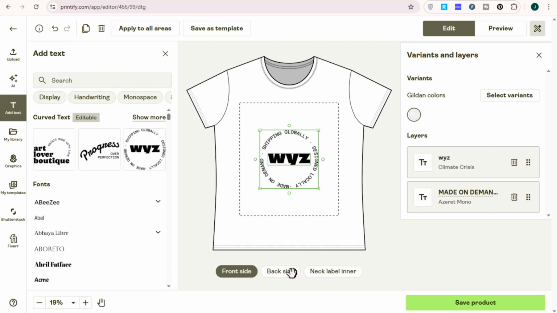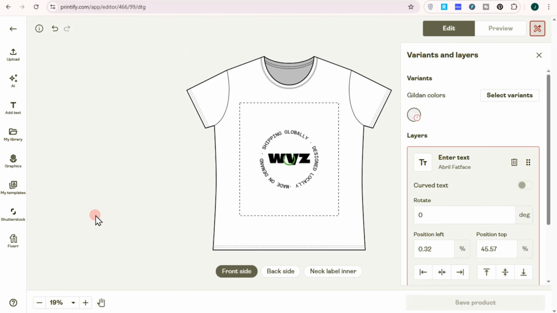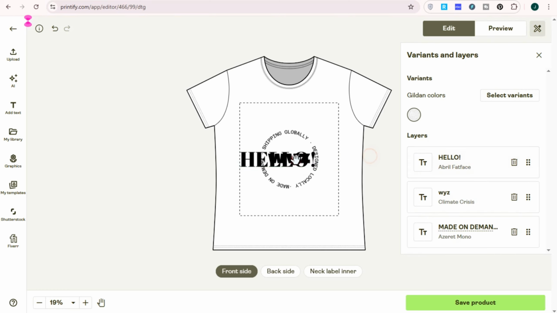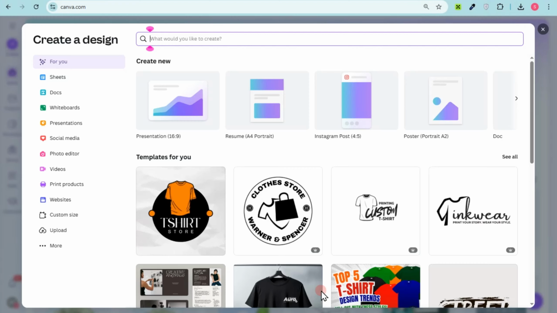However, I strongly suggest to design also outside Printify and use Canva, which is a free editing tool. All you have to do is to create an account in Canva and upload that design here. So I'm going to show you what it looks like.